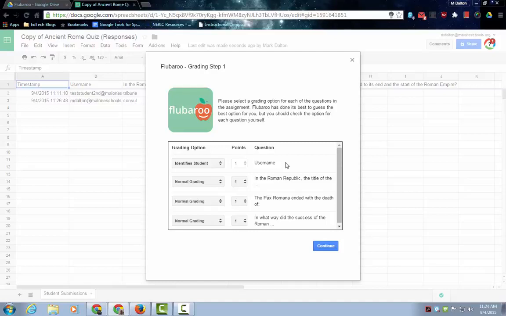So for instance, where it says username, you can kind of see it faintly off to the side. That's where it automatically collected that because they were logged in. So we're just going to leave that. The one is grayed out, and it's set as identify student. So that's where we're telling Flubaroo that's their username. It's also their email address. That's not going to have a point value associated with it, so we can just leave that alone.